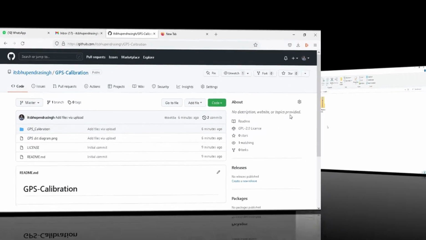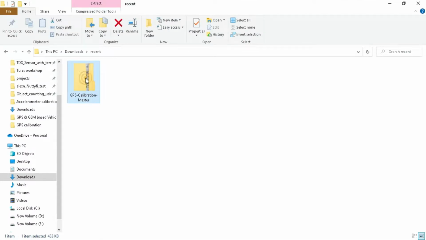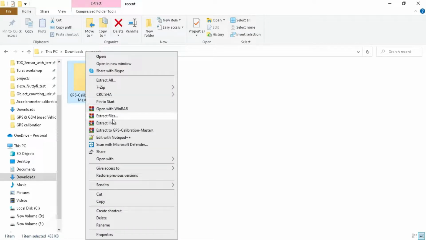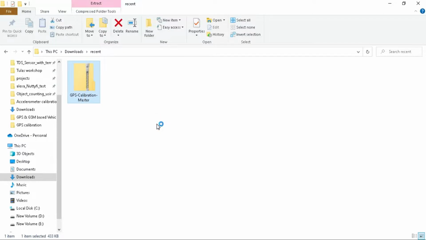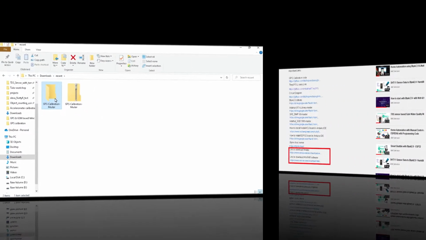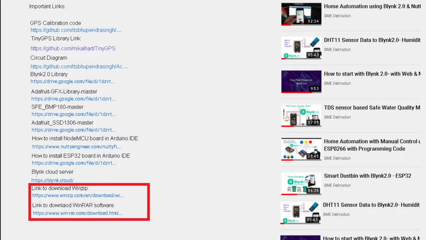So go to the location of download. Here you got the zip file with name GPS Calibration Master. Right click on it and click on extract here. You will get the extracted folder with the same name. If you don't have WinZip or WinRAR software to unzip it, then you can download the software from the link that is available in the video description.